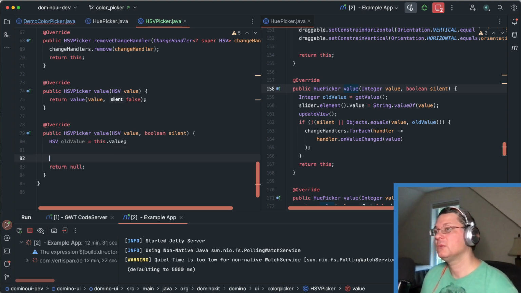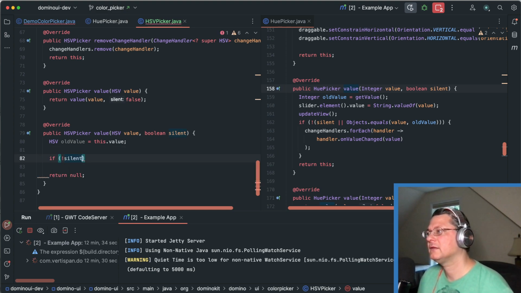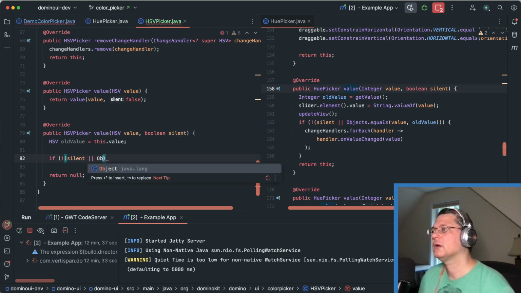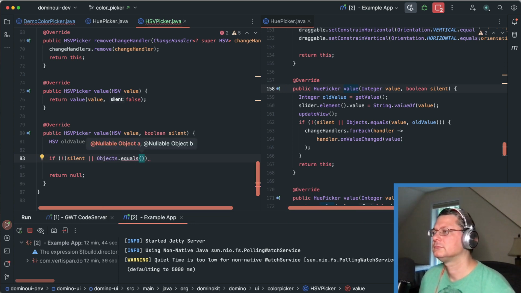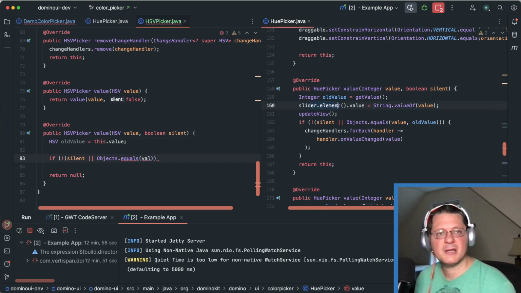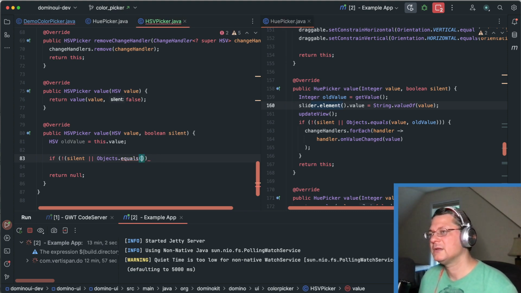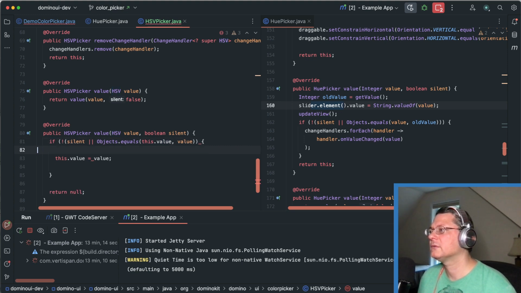And we got to figure out what to actually do with that. But if I'm not silent, or objects equals, I could probably just do, am I actually setting the value anywhere? Okay, I am. Yeah, I guess I did it a little bit different last time because I was using an HTML range input to set the other value. I'm not going to be doing that here. So if the values are the same, then we're not going to do anything. So I don't need old value technically.